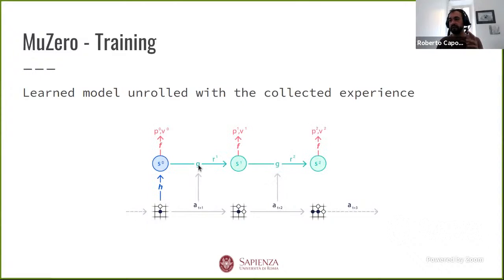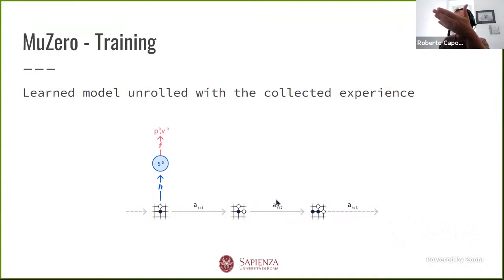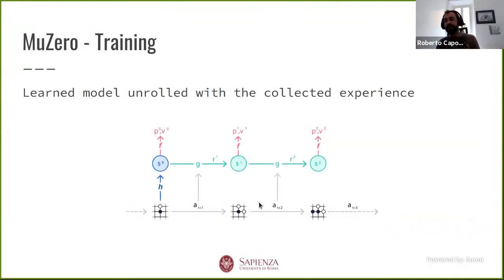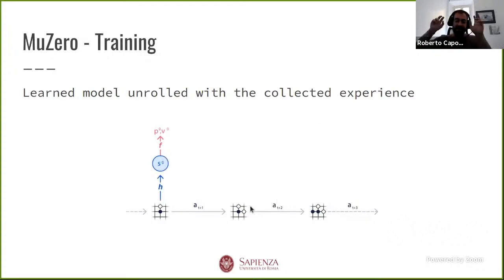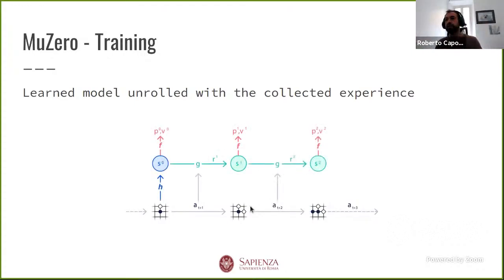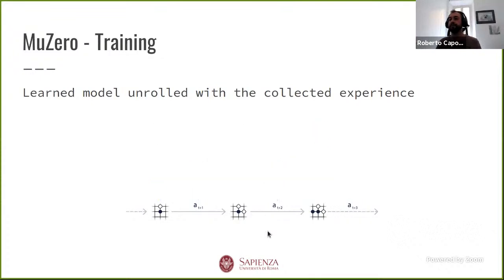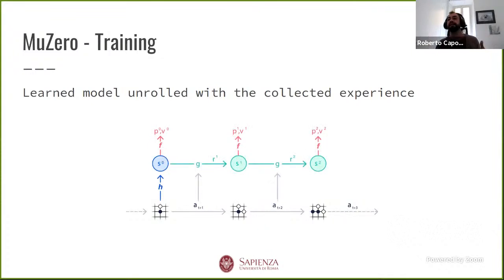What we do is we execute this action, and we pass this action and the state that we were in to this G function. We obtain a new reward and a new state, and then we take the action that was actually executed and we keep doing this. At the end, what we get is some error between the predicted latent state and the actual state that is then passed through the H function, right?